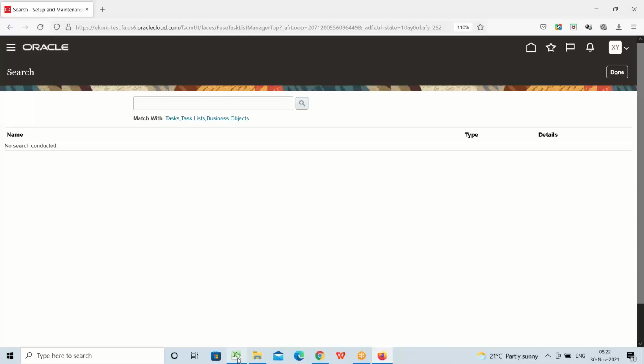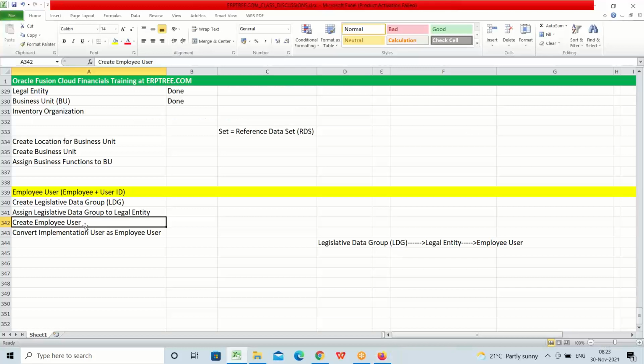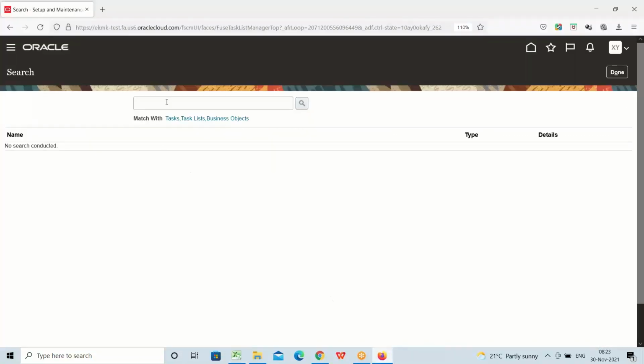Now we'll see how to create the employee user. To create the employee user, what are the prerequisites? We have to create the legislative data group that needs to be associated with a legal entity. Then only by selecting that legal entity can you create an employee user. And to create an employee user, one more setup should be ready, that is the business unit. Our business unit is also ready now.